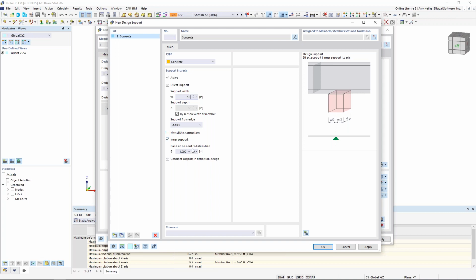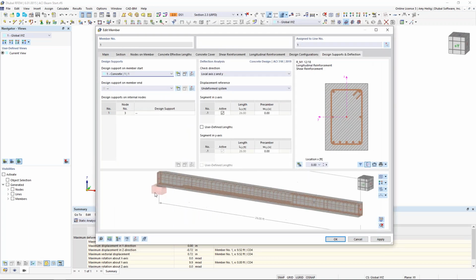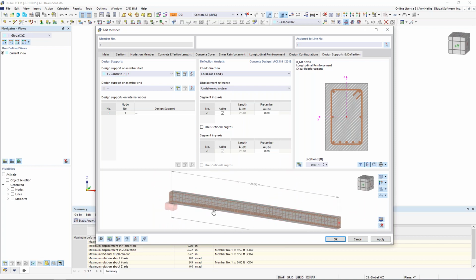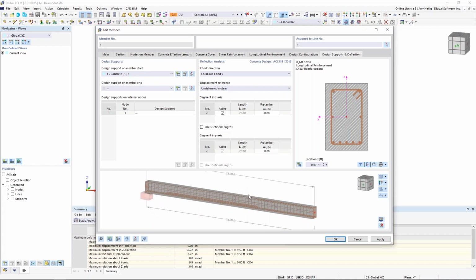Now we also have the ability here to reduce the moment. So we can set this factor for a moment redistribution over this support width. Now this is all related to the ACI section 6.6.5. So when we create that support width, we can automatically see it set here on our first node of our beam. Now we also want to set that design support on the intermediate node along the member length.